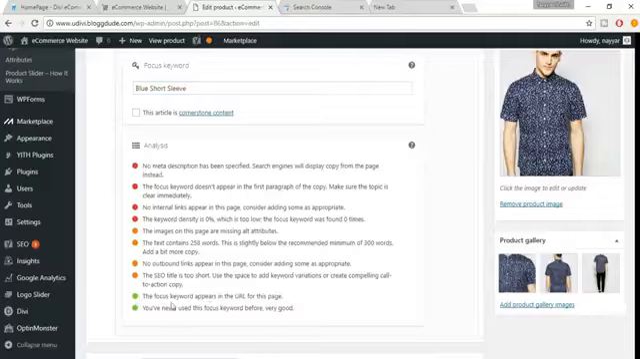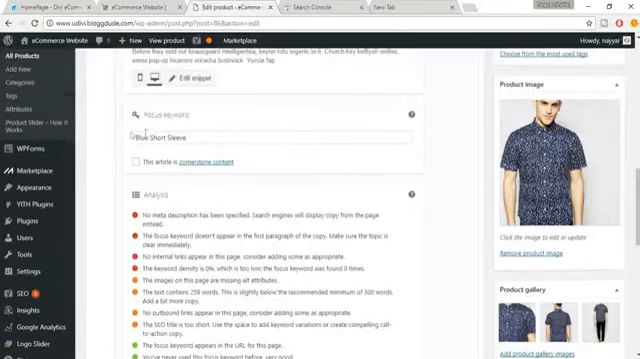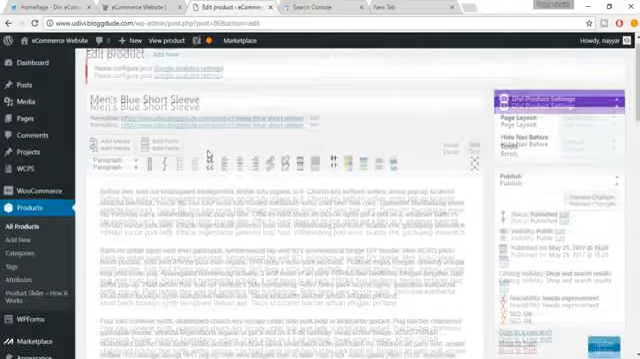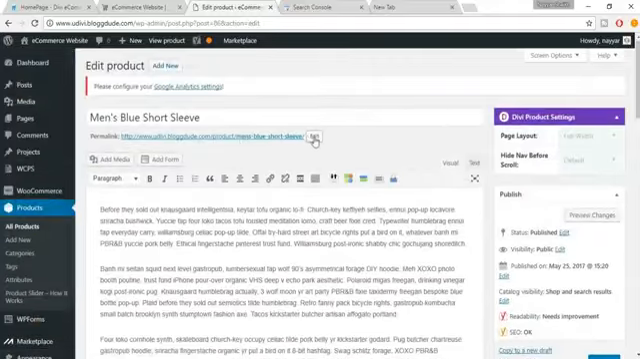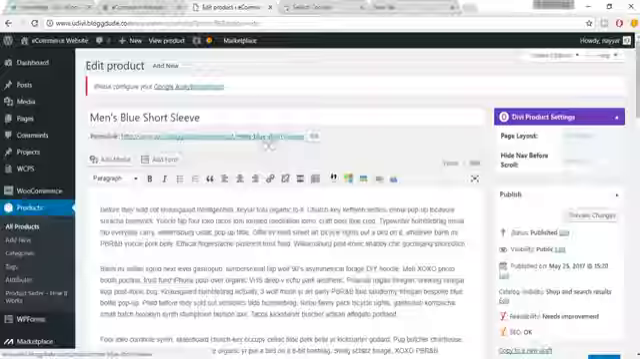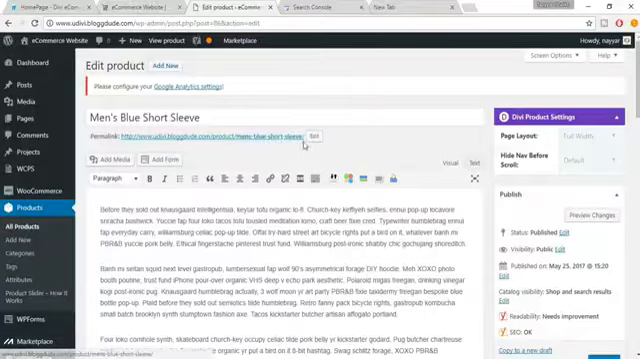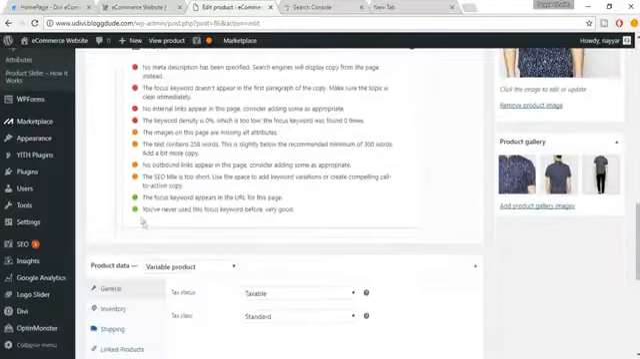The first one is focus keyword appears in the URL for this page. What does this mean? We have selected a focus keyword over here, and this is the URL of our page, of our product. As you can see, blue short sleeve is there. This is the focus keyword, it is present in the permalink, so that is what it means. And the second one is you have never used this focus keyword before. Very good. This is basically because this is the first product on which we are working for SEO optimization.